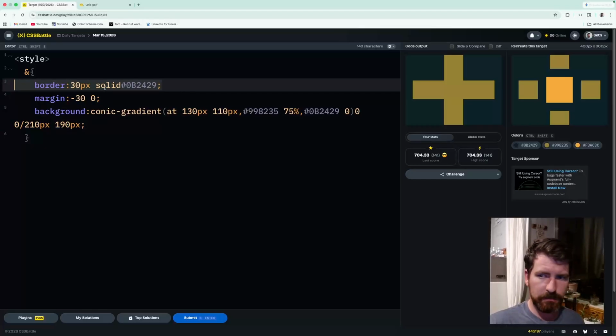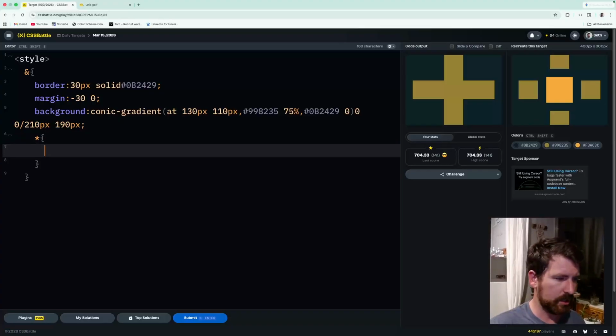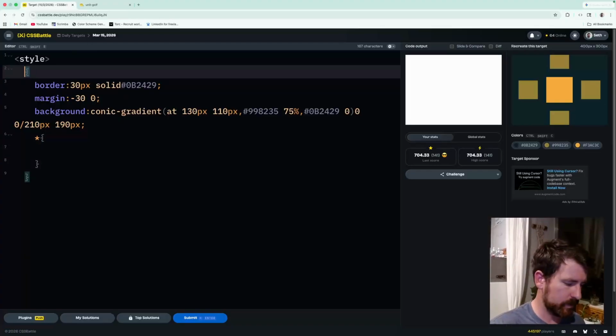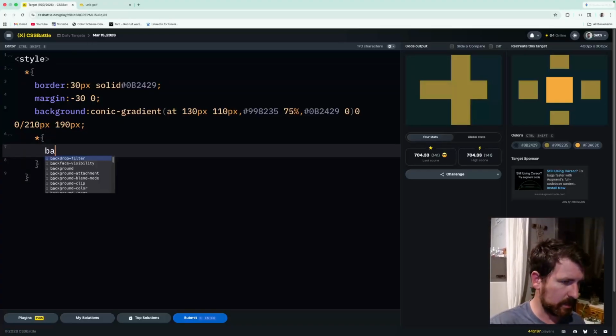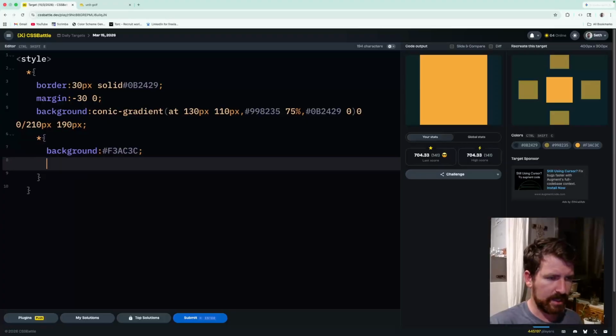I'm going to overwrite border. I'm going to overwrite margin. I have to do a margin 0 anyway, so we can just do a star. I don't have to make a new selector because everything's getting overwritten, because background needs to be this. There's no way to hide that inside of a conic gradient that I know of. Margin is going to be 0 for the moment. We're going to shrink this down.